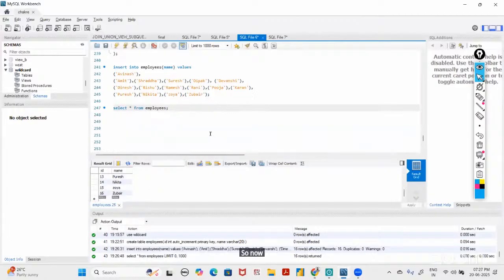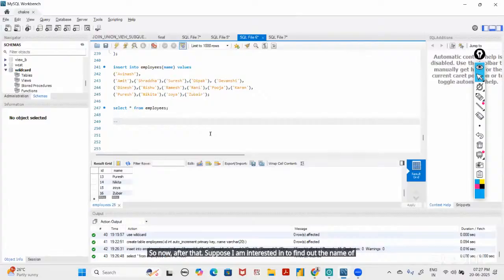So now, after that, suppose I am interested in finding out the names of the employees whose name is starting with A. I'm interested in finding out the names of employees which start with A. Starting with A.